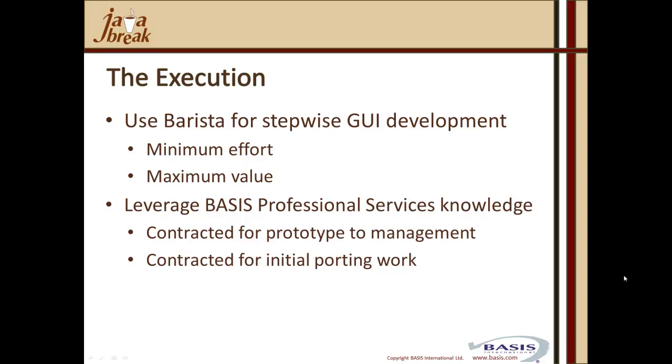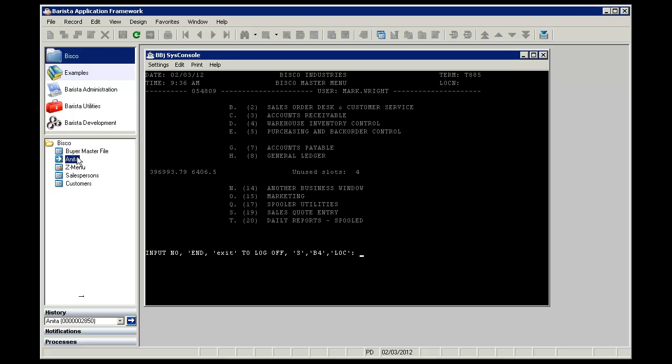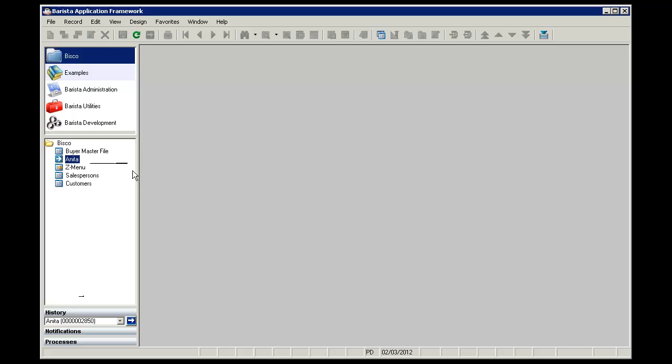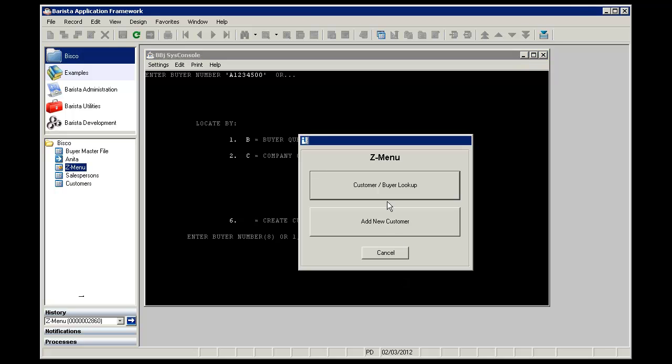Let's look at the Barista version. Here we are in the Barista screen, and we have an option on the menu to launch the standard character-based interface. So there it is, but we also have the option of running a different version of the program, and here we have one we call Z menu, and we'll see it's a subset of the previous menu because a lot of these options will now be handled by the user himself. And so we've got a little menu front end. When we click on it, we'd go straight into the Barista query screen.